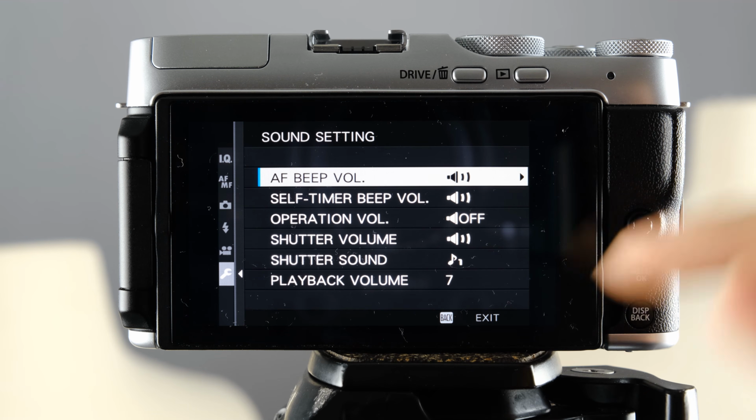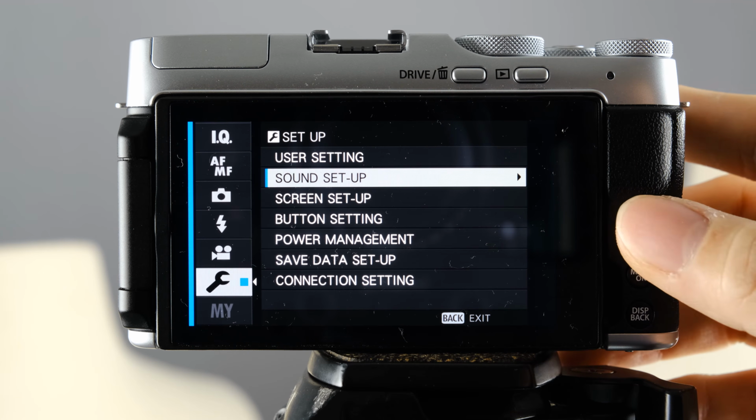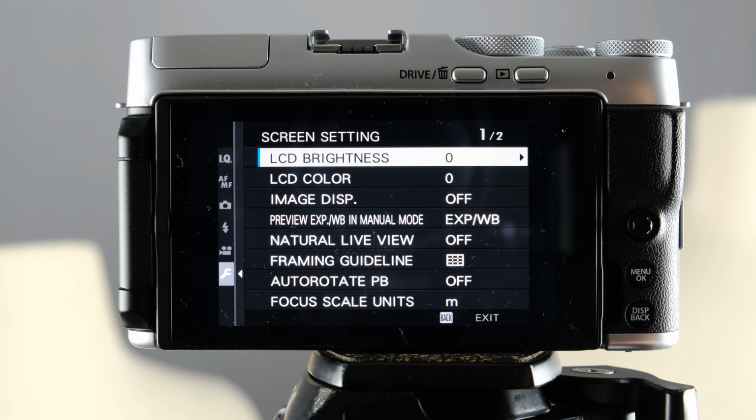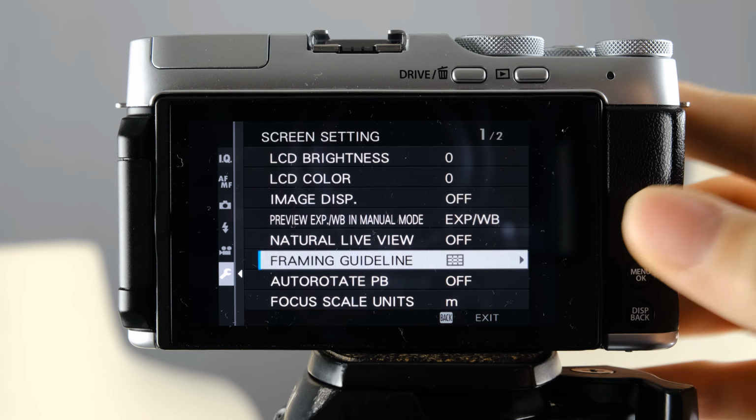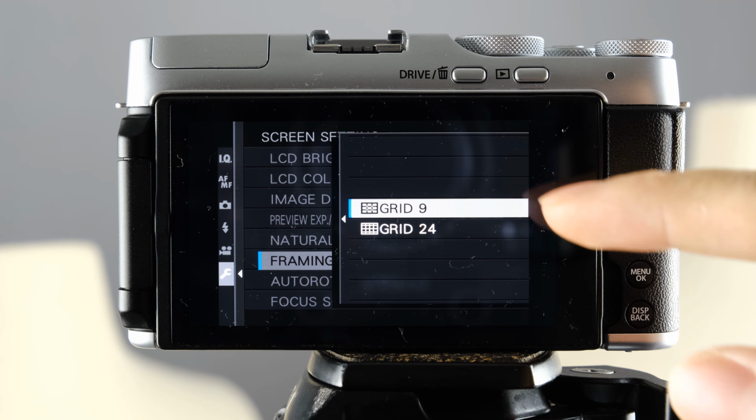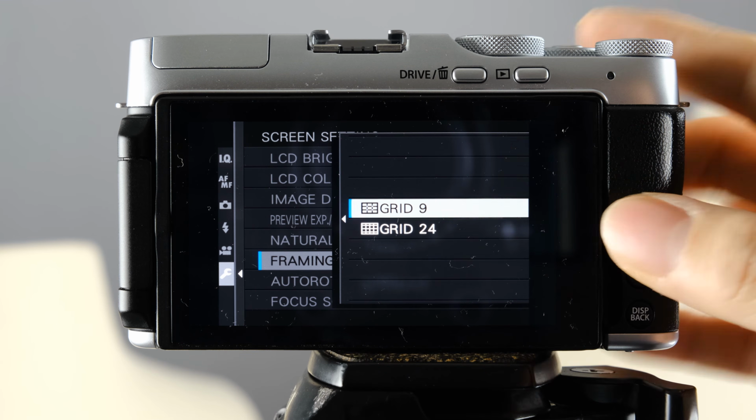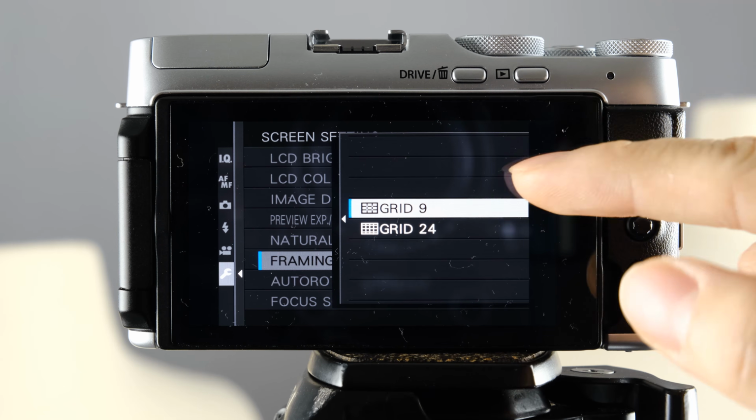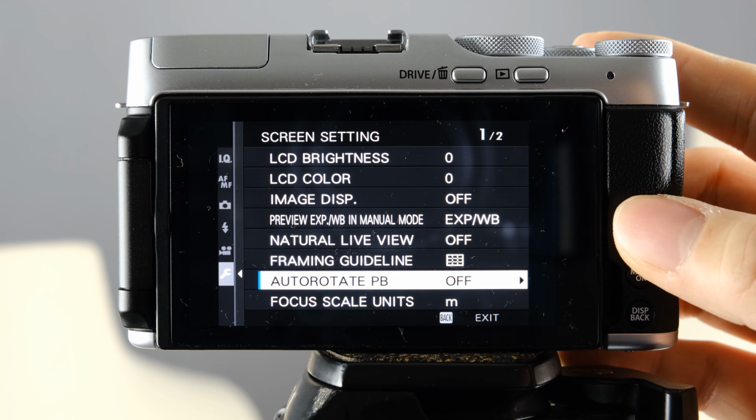So resetting your camera is definitely very useful. Your sounds, you can turn them on and off. In general, I like to turn all of my sounds off, but personal preference here. When it comes to screen setup, there are a couple of really interesting things that you can do. Number one, your frame guides. You can either go with a 9 or you can go with the more grids. This is definitely useful for video purposes, but this is more useful for photography. So choose one or the other depending on what you like.